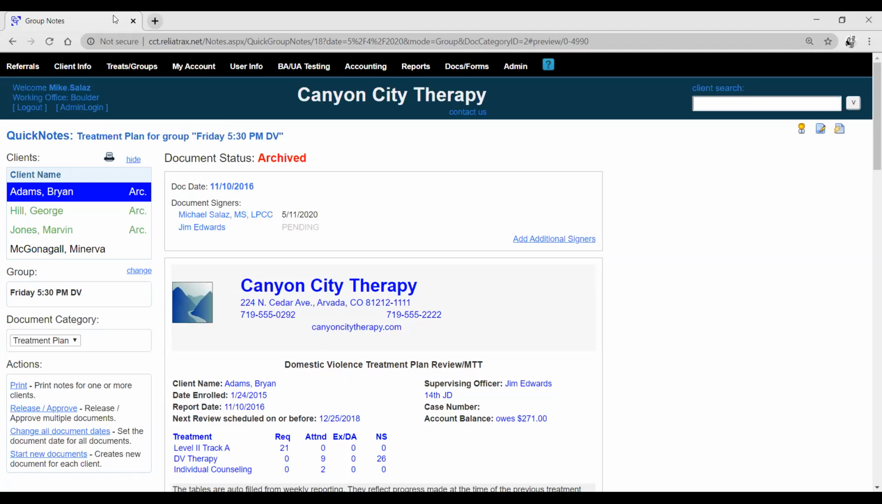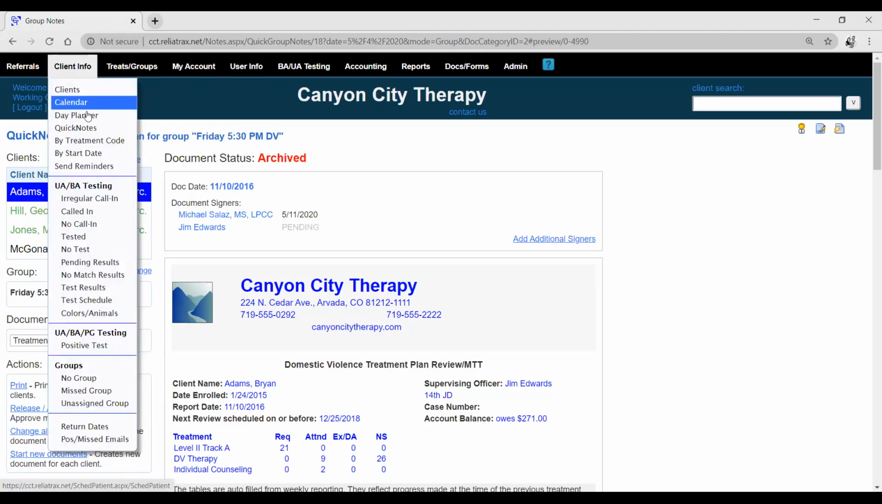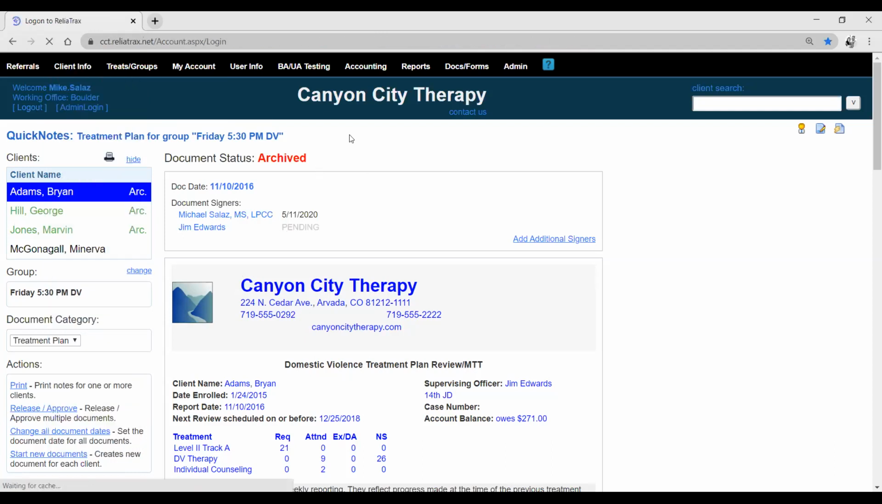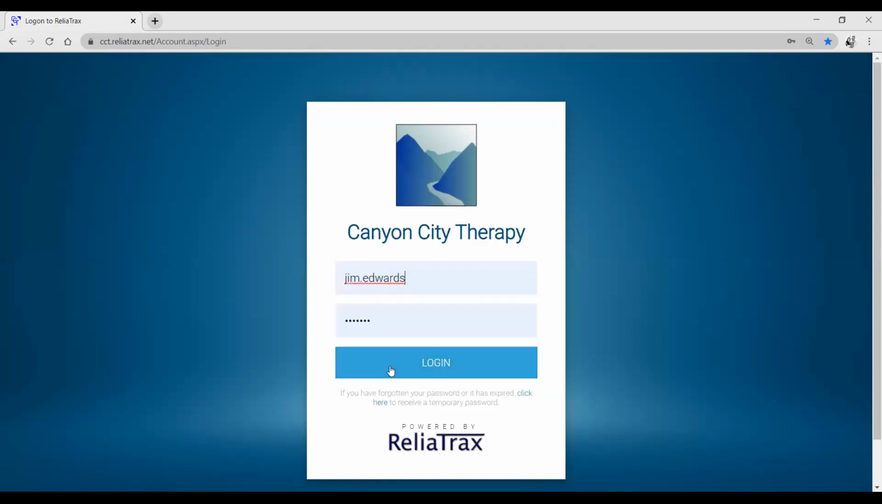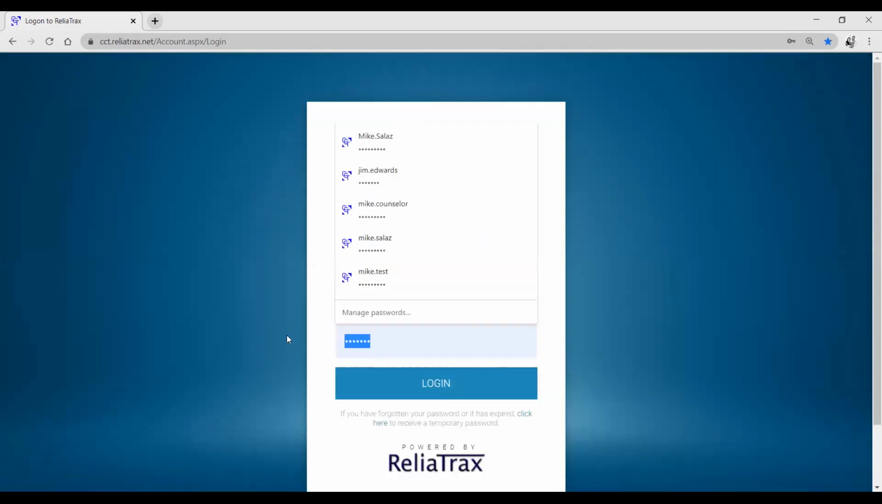So I did want to show everybody how that works. I'm going to log out of myself here, and I'm going to log in as my PO, if I could remember the password.